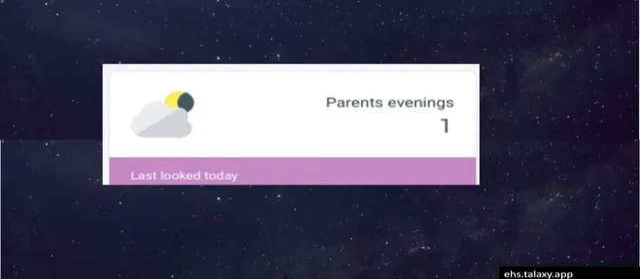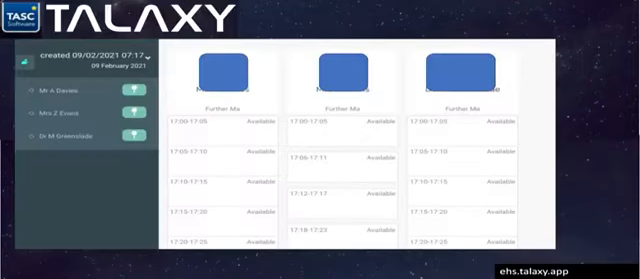You will know that a Parents' Evening has been scheduled for your son or daughter, given that there will be a number there. The 1 means that there is one Parents' Evening awaiting for you to book. Once you click on the Parents' Evening tab, you'll be taken through and you'll be able to see all the teachers that teach your son or daughter and their availability. You can scroll left to right, up and down, and you'll be able to see all the available time slots that are able for you to book.